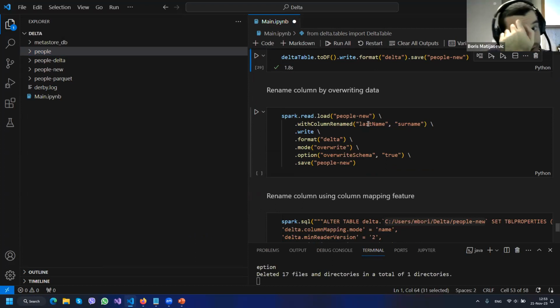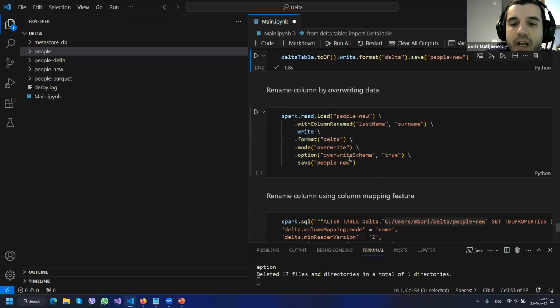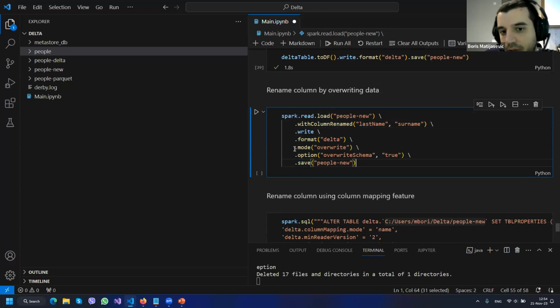So if I do not have any features enabled on a table, and I didn't evolve reader and writer versions, I could do something like this. I could say, hey, let's load this table. Let's rename the column from last name to surname, and then let's overwrite that to the existing table. You remember probably that I said not only can we append, we can also overwrite things.